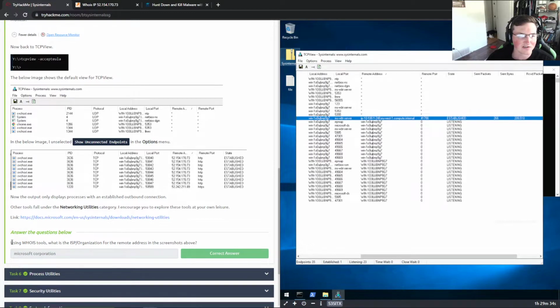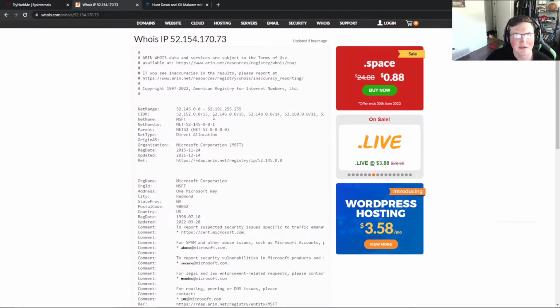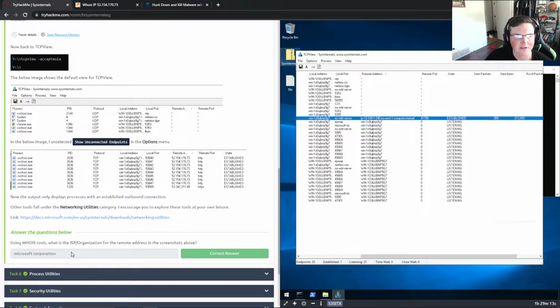So you can see here, using the whois tool, what is the organization for the remote IP, or the remote address, in the screenshot above? Well, this is the remote address right here, 52.154.170.73. And then if we go here on the whois, you can see it's owned by Microsoft Corporation. Boom. So there's your answer, Microsoft Corporation. Hopefully that makes sense to you guys.